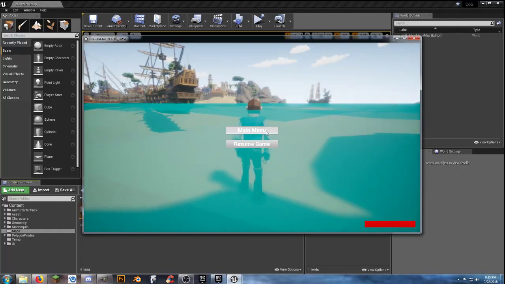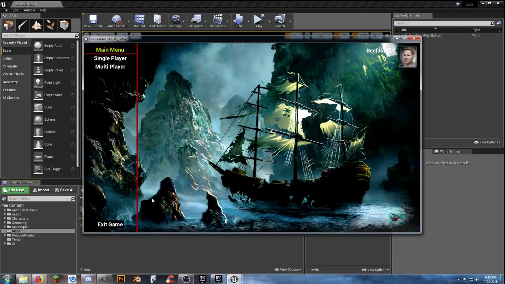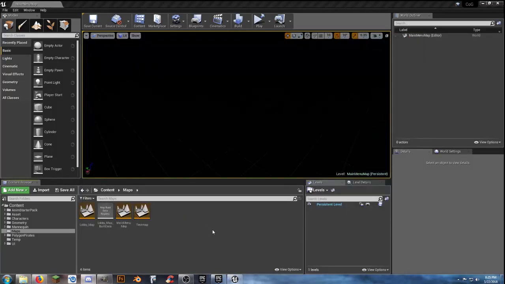Let's actually get into the work. Let's go back to the main menu and exit the game.